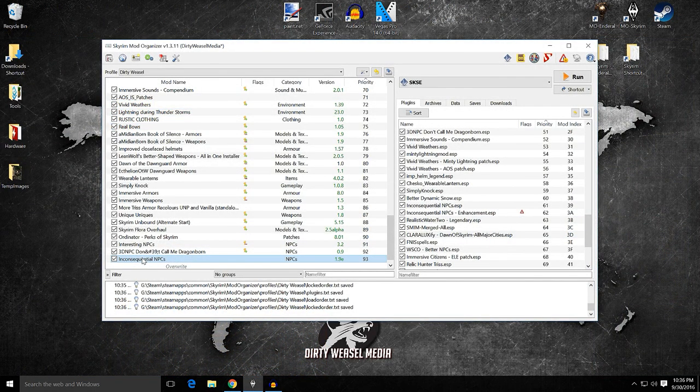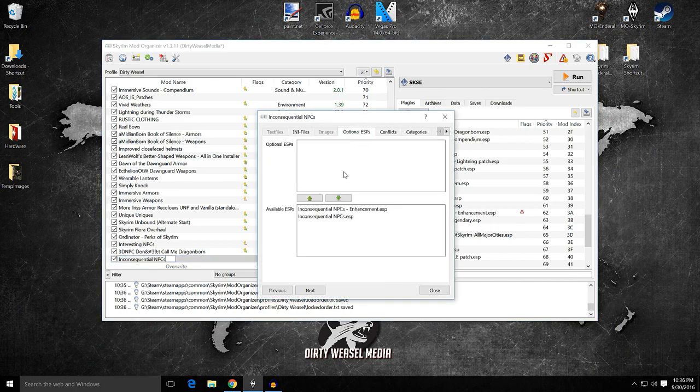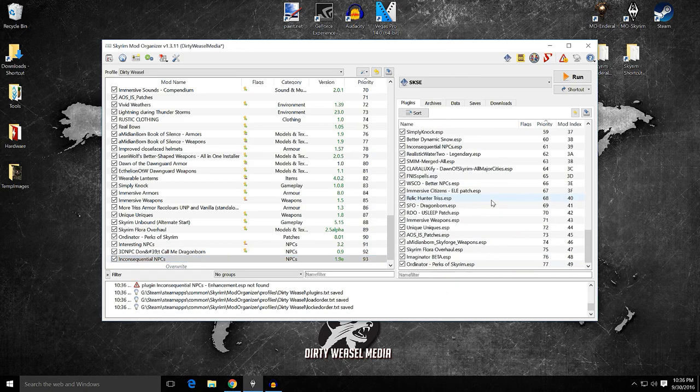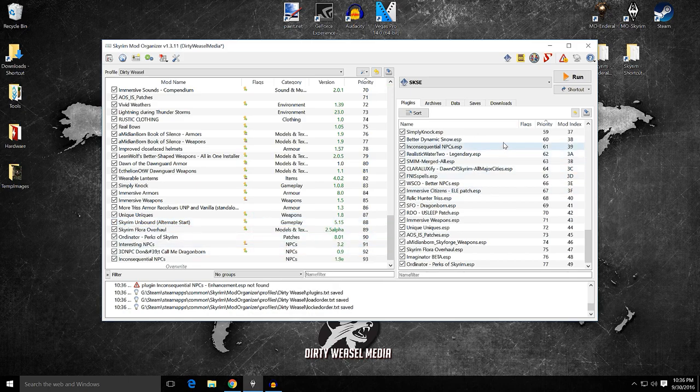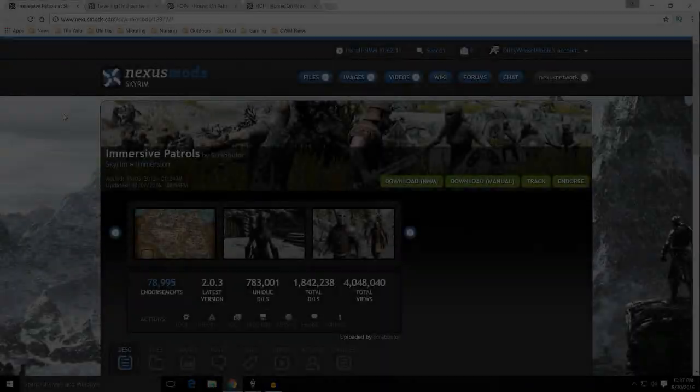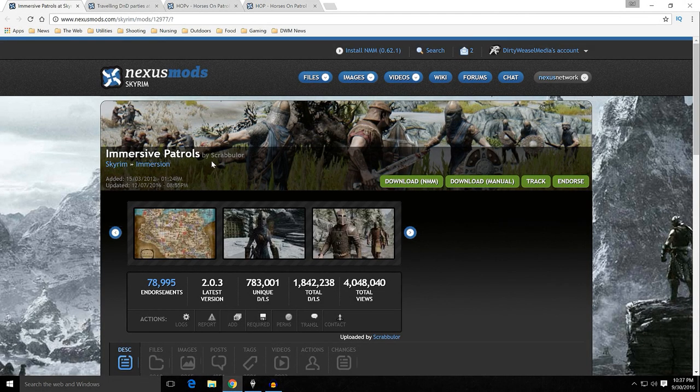Because we don't have Winter is Coming installed yet, I'm just going to go ahead and push the enhancement module up for right now. Okay, we'll get it in soon when I start doing armor and weapons and stuff. Let's refresh that so it gets rid of that warning. There we go. Goodbye. Now let's move on to the next mod, and that is Immersive Patrols by Scrabulor.